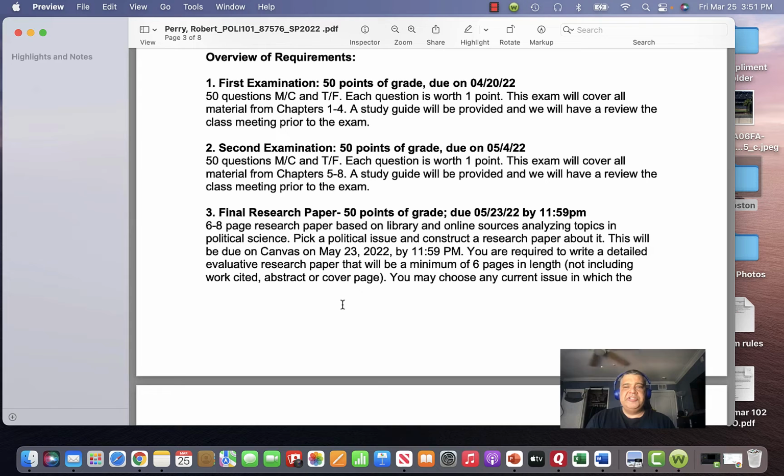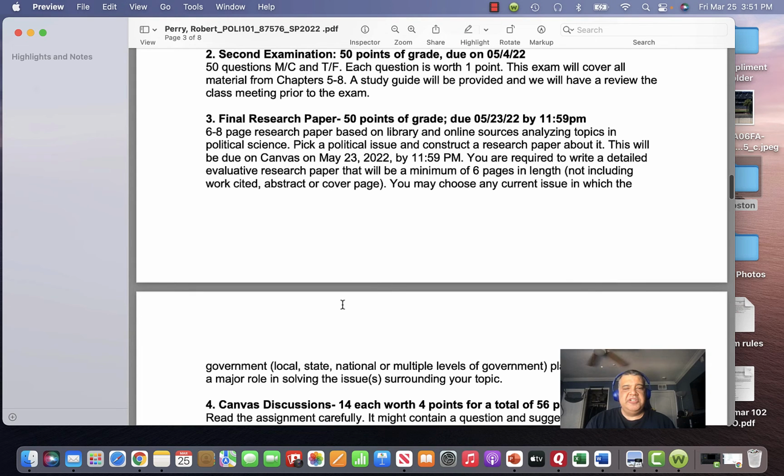We have a final research paper. This is going to be a pretty wide open topic. I'm going to ask you to pick a political issue and construct a research paper about it. This is going to be due May 23rd, 2022, and you may choose any current issue in which the government, whether it's local, state, national, or multiple levels of government, plays or has played a major role.